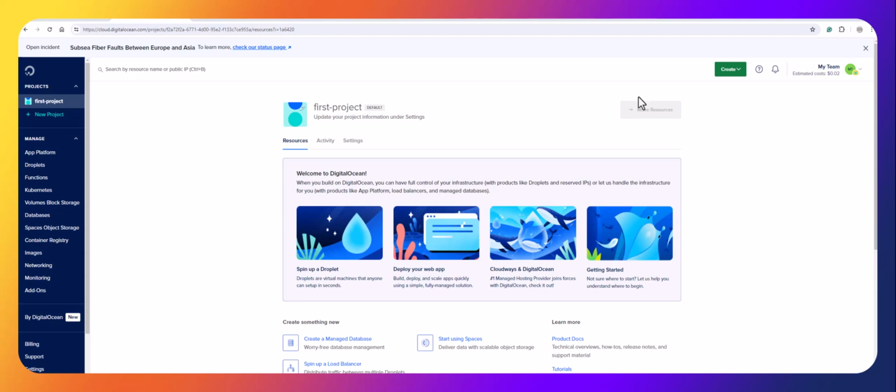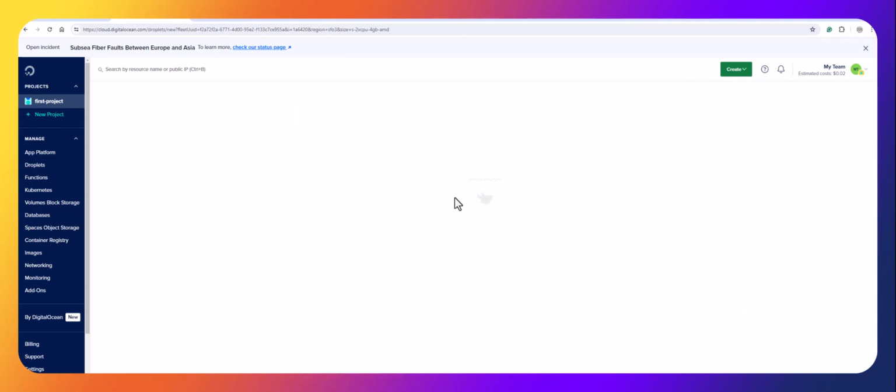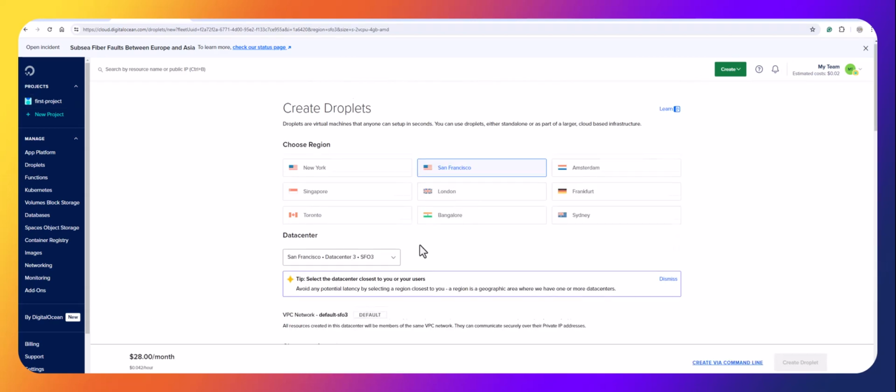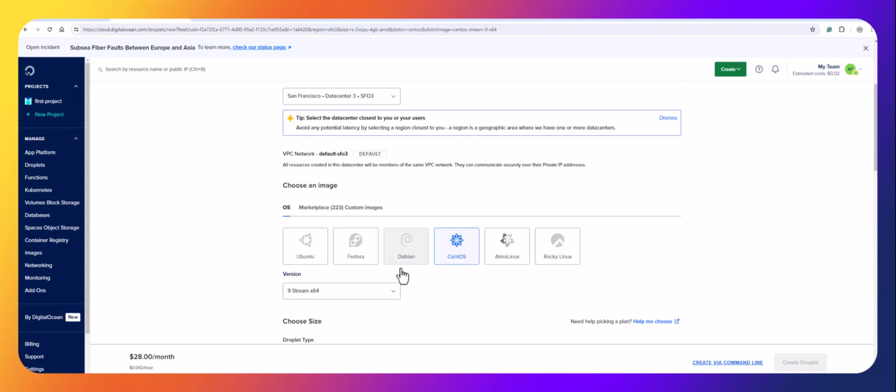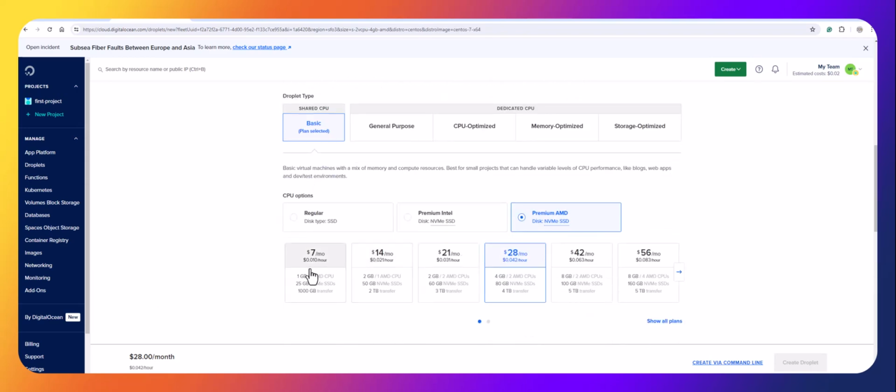I'm going to use DigitalOcean. As you guys can see, I'm already logged in. So I'm going to go and create a droplet. These are very cheap. I'm going to select CentOS 7, and I'm going to take the regular one. Let's take 2 gigs and 1 CPU, or let's take 2 gigs and 2 CPUs right there.